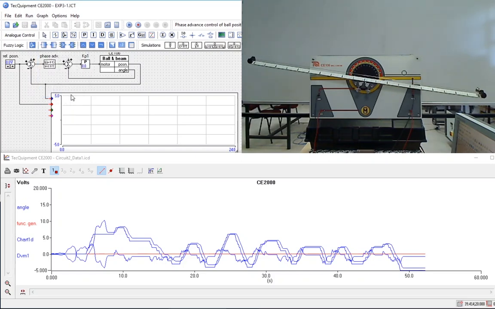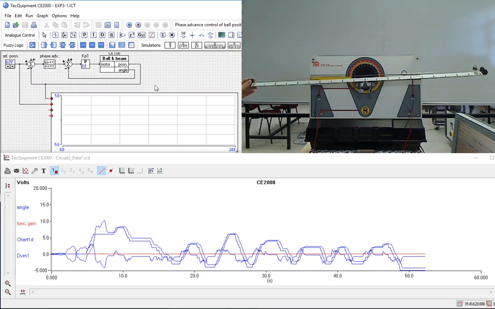Also we read the position of the ball from the graph. Okay. Now everything is all right. So let's bring the ball to center. Okay. Now we can run the experiment.